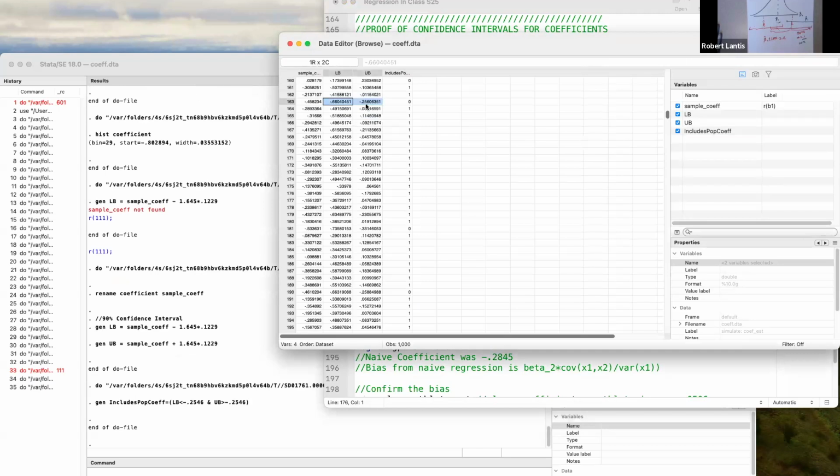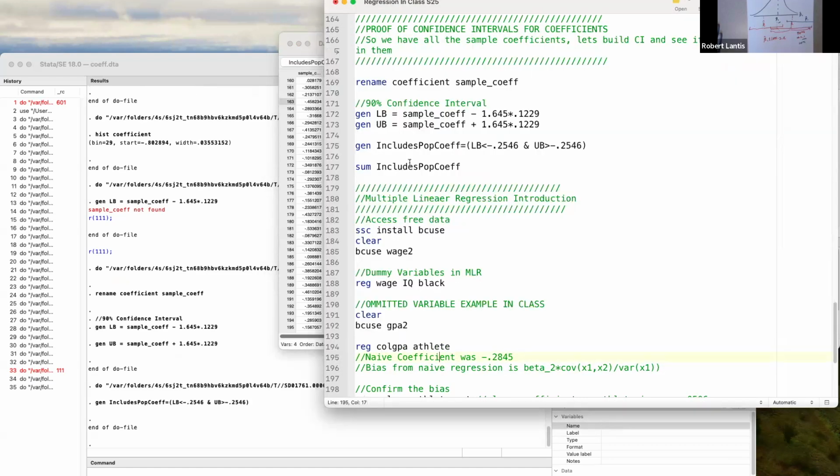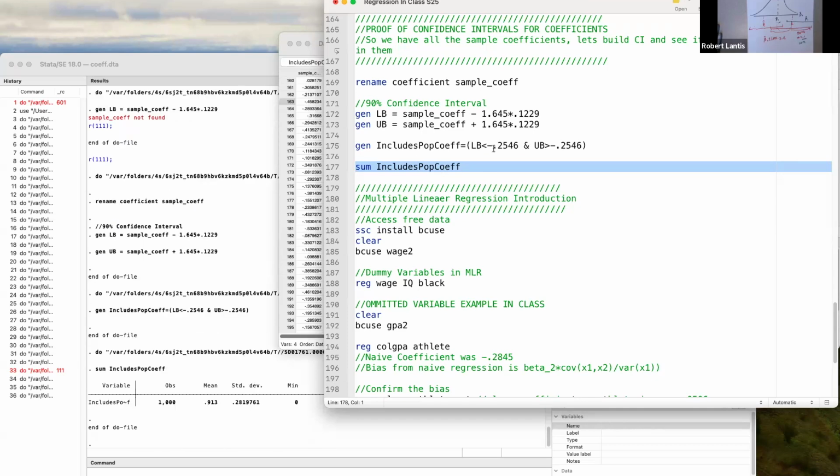If I ever have one where negative 0.254 is just outside of my confidence interval, this variable is a 0. So what should be the case if what I was saying is true is that when I summarize this new 1, 0 variable, 90% of the time my confidence interval should include that true population value, which means 10% of the time it wouldn't. So I should get about 0.9 in proportion form. If I summarize this, sure enough, I'm getting something close to 0.9.